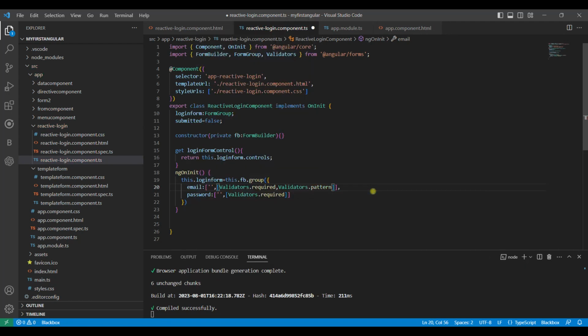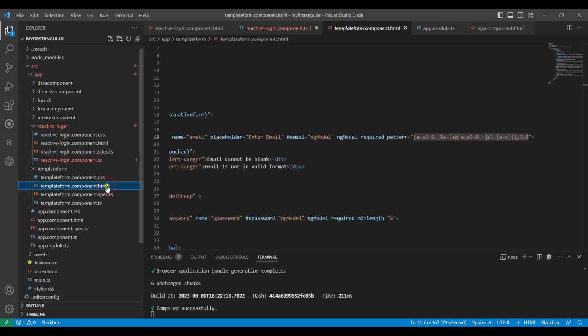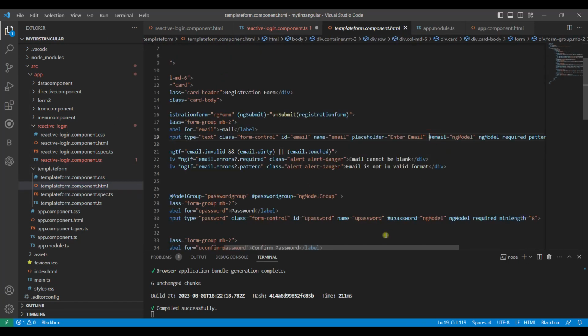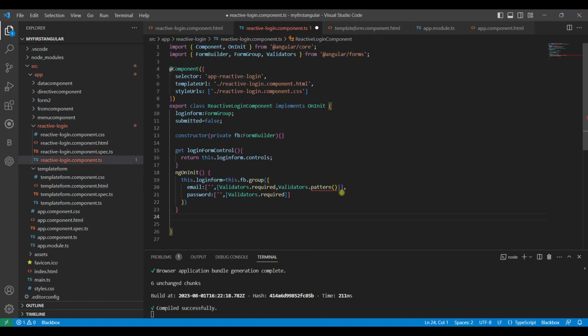pattern. Now pattern is a function. The pattern we already did in your template driven form also, that is this pattern. So we select this same pattern over here, we copy this pattern. In the reactive form, we give it in single quotes. So in your ts file, you have specified that the email should be required as well as it should follow this particular pattern. Email should be valid.